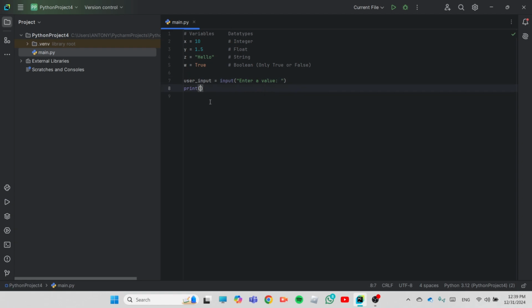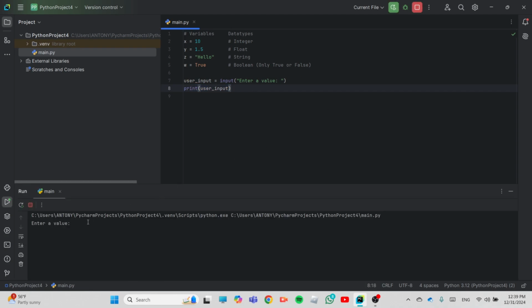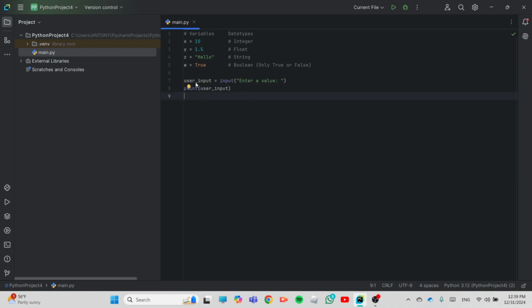Inside of the print, you can add in user_input. So what we're doing here is we create a variable called user_input. We take the input from the user and then we're going to print it. So let's run, enter a value. Let's say I want to write hello. It will print hello. Very simple way of doing that.